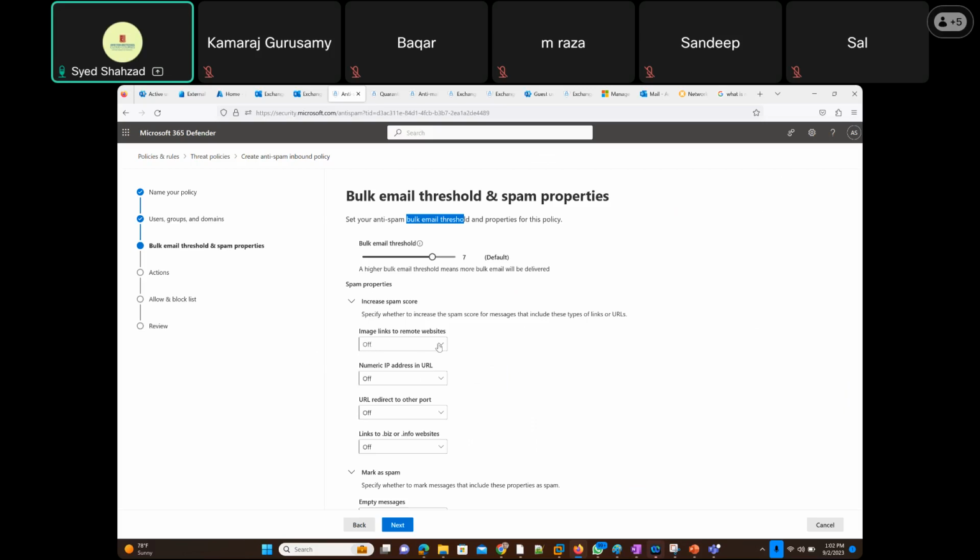Take image links to remote websites. Now, this is kind of common as well. We have purchased applications from different vendors, and they sometimes send feature-related information that has an image, and when you click the image, it takes us to that vendor's website. So I didn't turn it on because it could be legit sites as well.